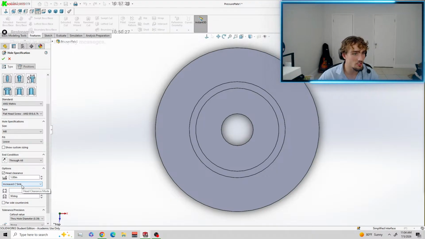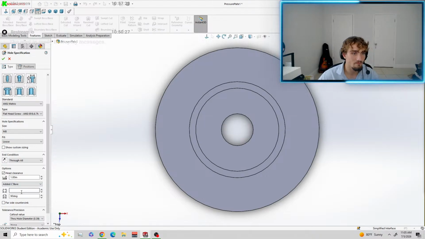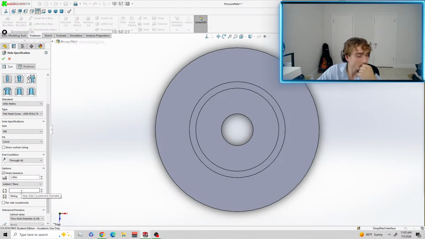Right, select the position, Added C-bore, set head clearance to 1. Select Added C-bore in Head Clearance mode to apply additional head clearance as a 1 millimeter counterbore. Select the Position tab.